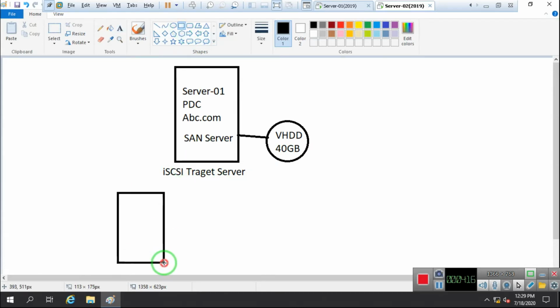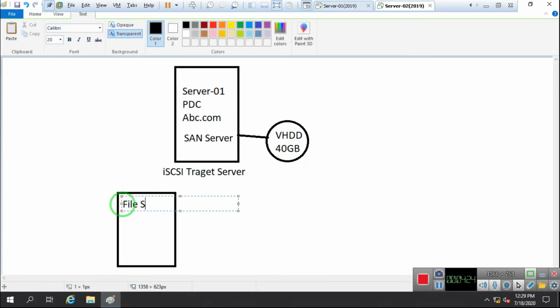Imagine this is my file server. I'll show you how we can make file servers too. So this is my file server, and I can maintain some data there, because you can see that I have some data over there.